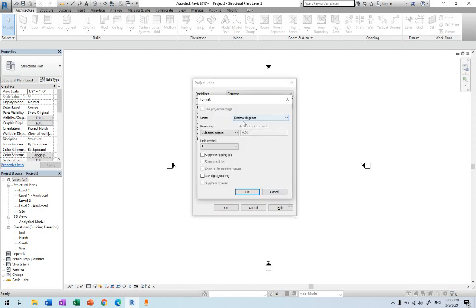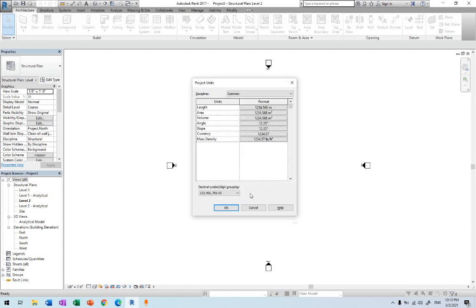Angles, it's basically decimal degrees, 2 decimals. The same way, I can just check this one, press OK.